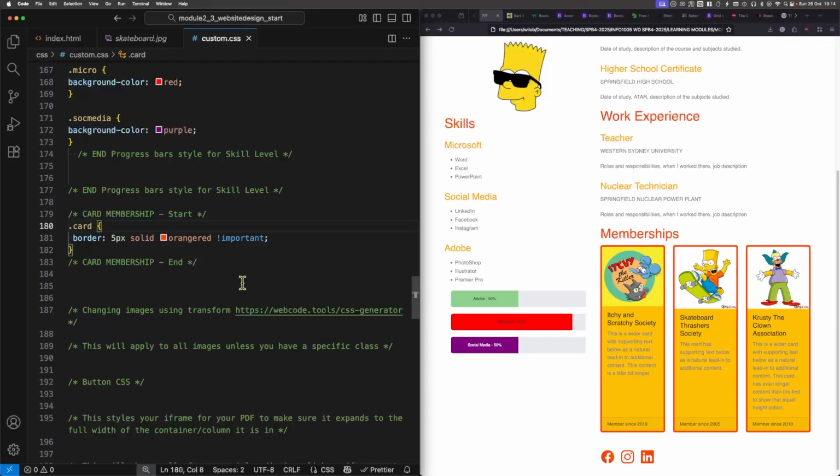So I think Bootstrap has like a grey border or something around it. All right, moving on.